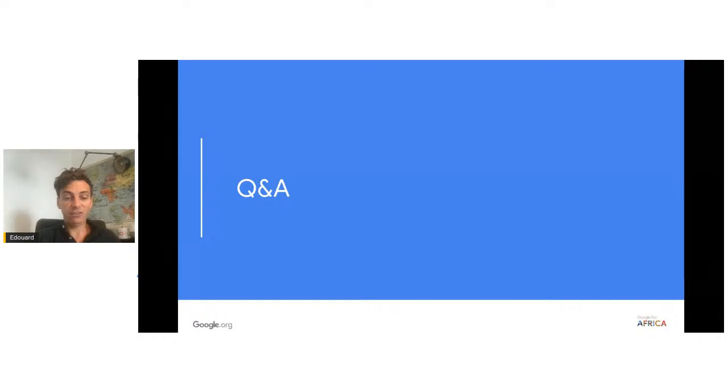How long does verification take if an NGO signs up to Google for Nonprofits? This is a question from Karen. Well, I would say it really depends. It can take a few days up to more than that, and sometimes much more. It will depend on your ability to provide the right documentation to prove that you are a charitable organization within your country.